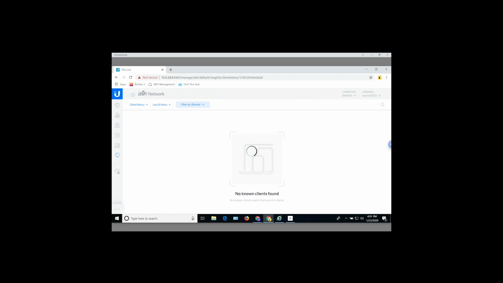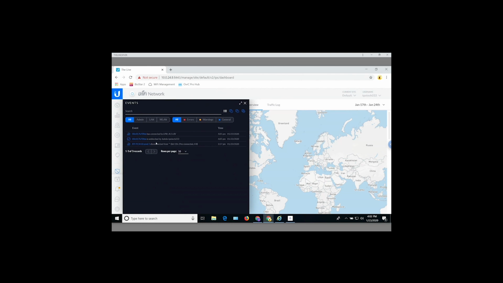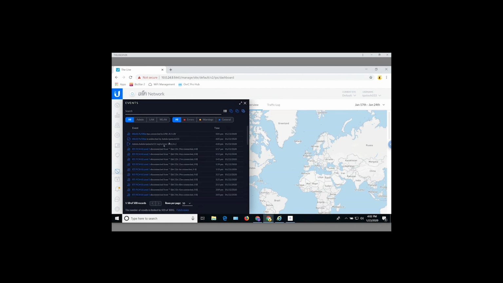Threat management is just for us to figure out if anybody's trying to hack into the network, if there are any rogue access points, or if anyone has tried to access the network. This tells you what's going on. Down here at the bottom, we've got alerts, events, and live chat support. That's really not for you guys. We'll click on events. This tells you what's happening on the property.